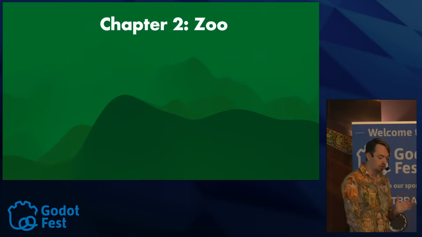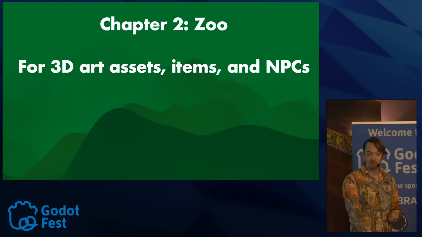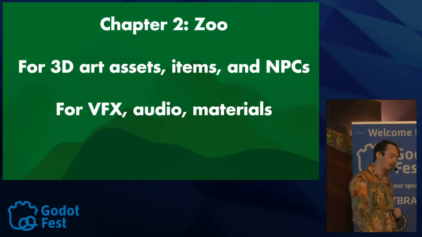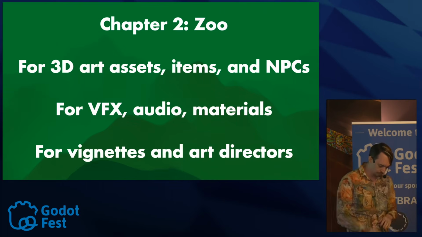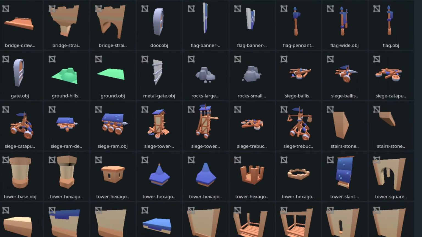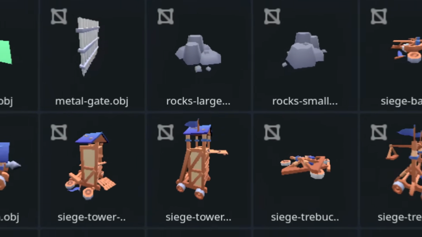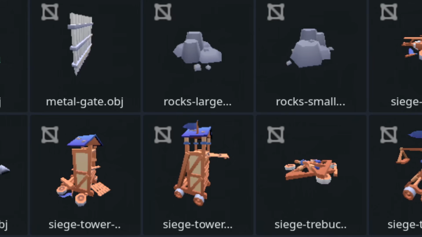Now, chapter 2, Zoo. This is for 3D art assets, items, and NPCs, for VFX, audio, and materials, and for vignettes and art directors. So, a classic problem of asset browsers is that you have a bunch of thumbnails, just a whole bunch of thumbnails. And if we zoom in here, if you look at that siege tower at the bottom and the rock above it, which asset is larger? We have no idea. This siege tower is a little bit longer in the thumbnail, but how much larger? In fact, we have no idea what the scale is of any of these assets. Also, what do they look like in the lighting of the level? At dusk, at night, we have no idea.